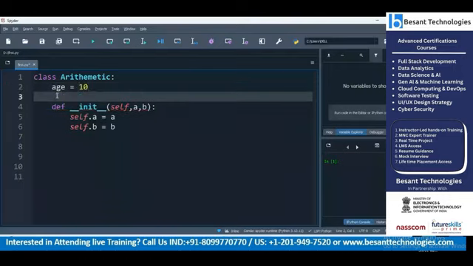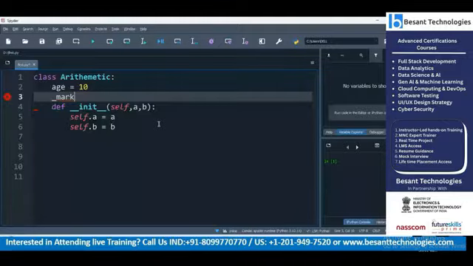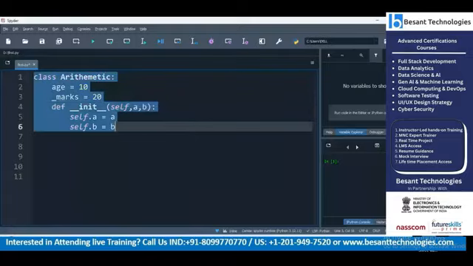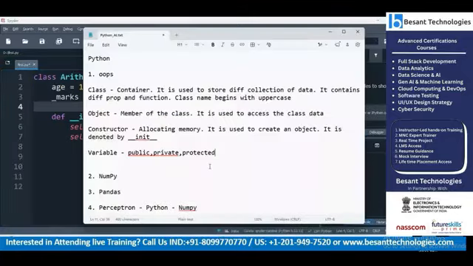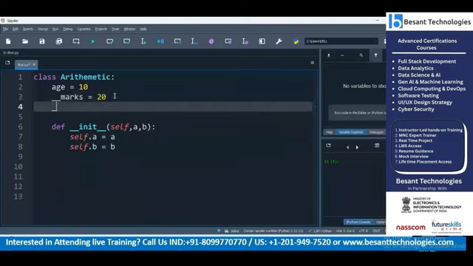And how to denote a private variable? Very simple, with the help of an underscore. I'll go with marks equal to 20. So what is the meaning of a private variable? The private variable is only accessible in the same class. You cannot access it in other classes. And what is the meaning of a protected variable? Sorry, private variables use double underscore, and protected variables use single underscore. Like I'll go with city equal to Chennai.